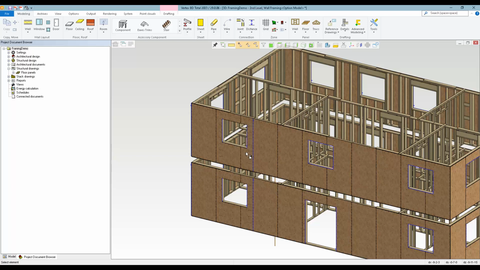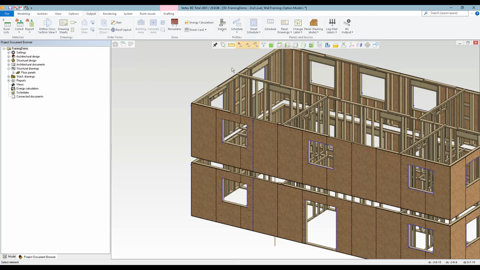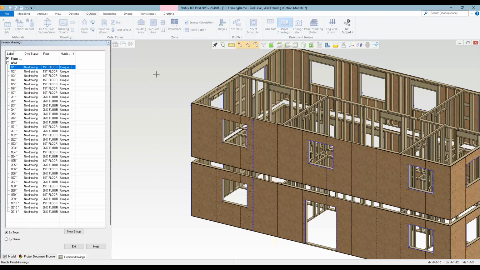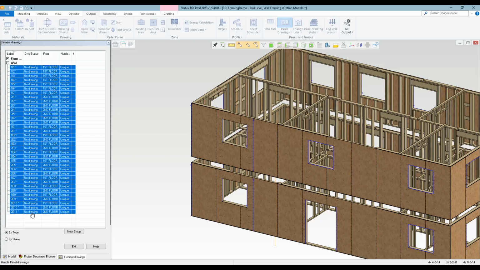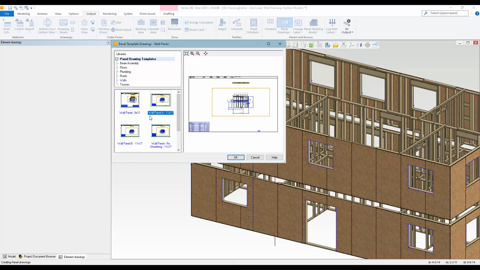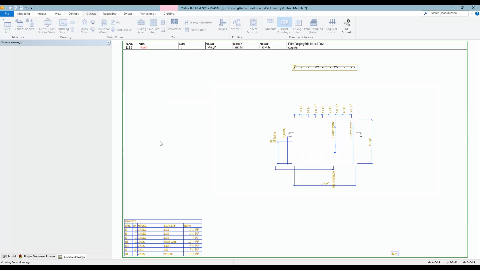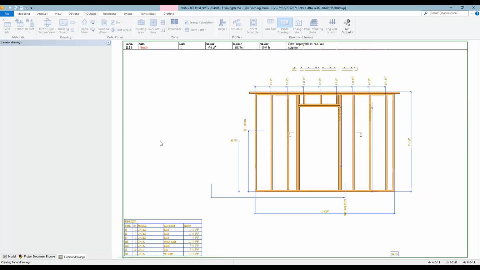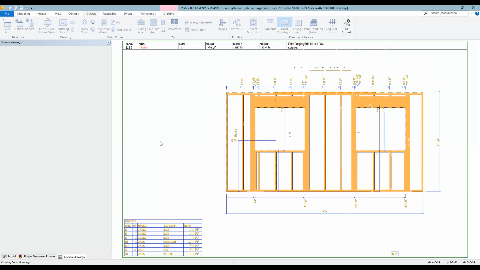When the wall panels are complete, we can generate the shop drawings by going to the Output tab, select the Panel Drawings function, then I'll select all my panels by clicking on the first and last row while holding down the Shift key. Then I can right click and select Create. I'll pick a wall panel template drawing. You can customize those as well. If you want to add your company logo and other information to the template sheets, you can do that.